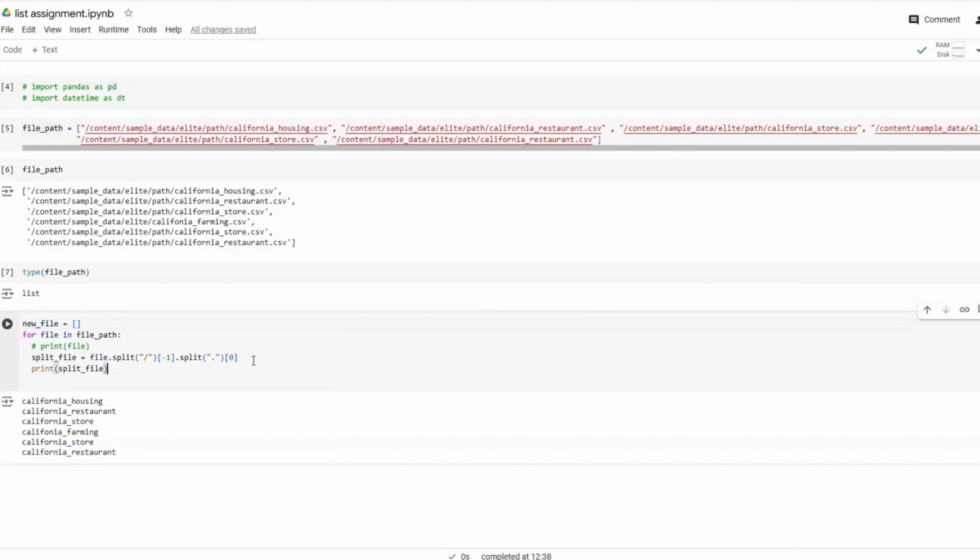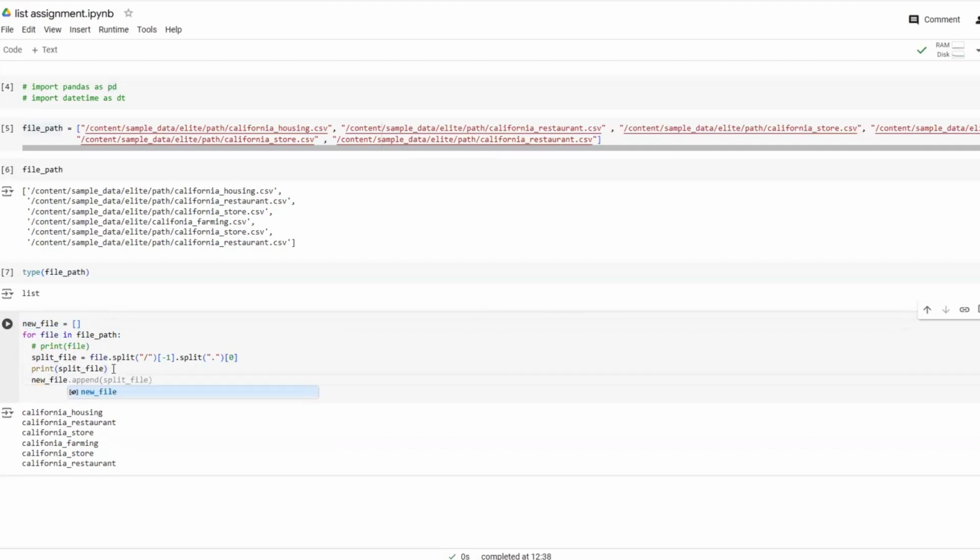So wherever we have been able to play around here, we want to make sure we append it here. So let's do it. We can do new_file.append. Then we pass in what? split_file.